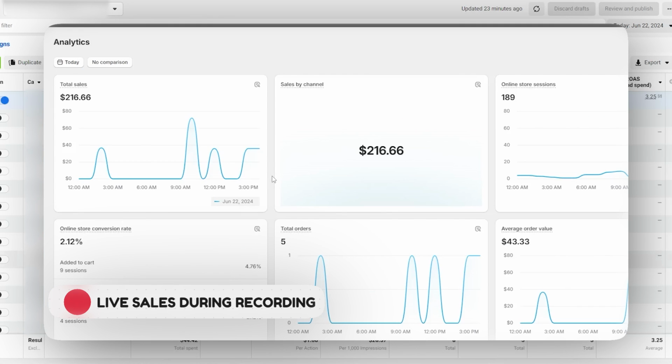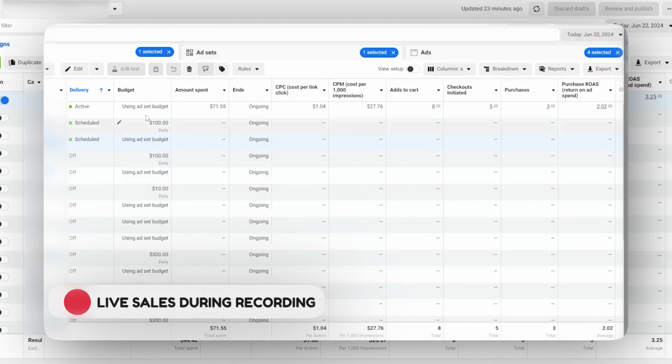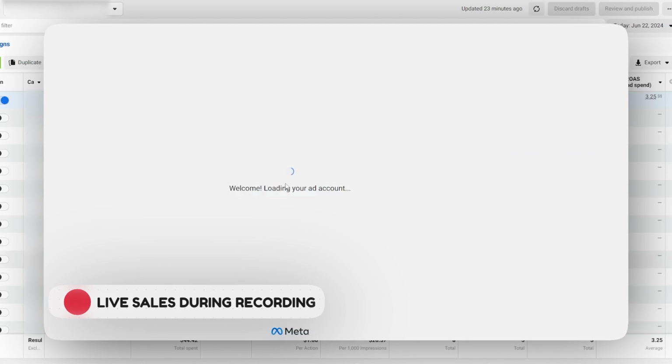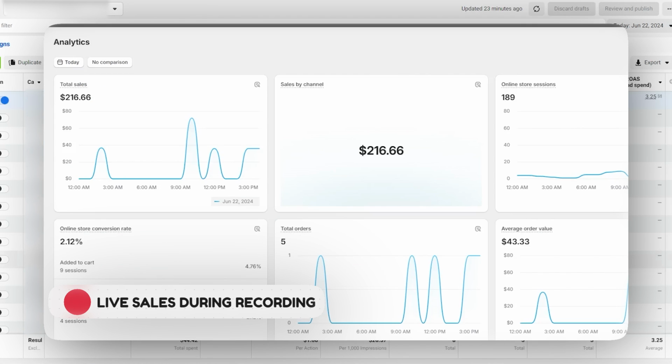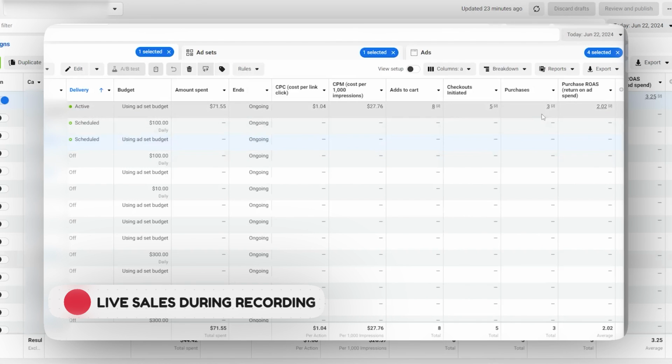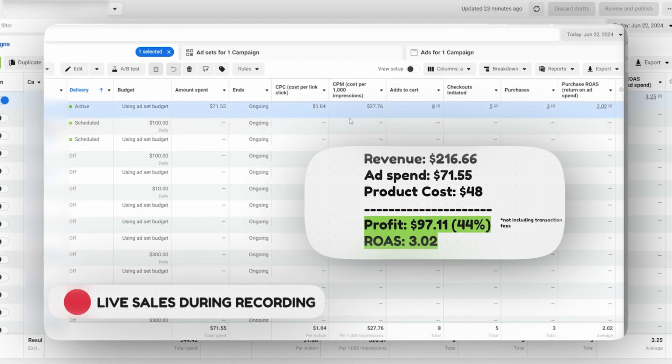By the way, we just got another sale. So now we're at like 216. And our ads manager right here is $71. Let me go ahead and do a refresh really quickly. And yeah, we spent $71 so far to get back 216. The purchases haven't been coming in yet. It might take a while, but yeah, we're doing pretty solid right now.